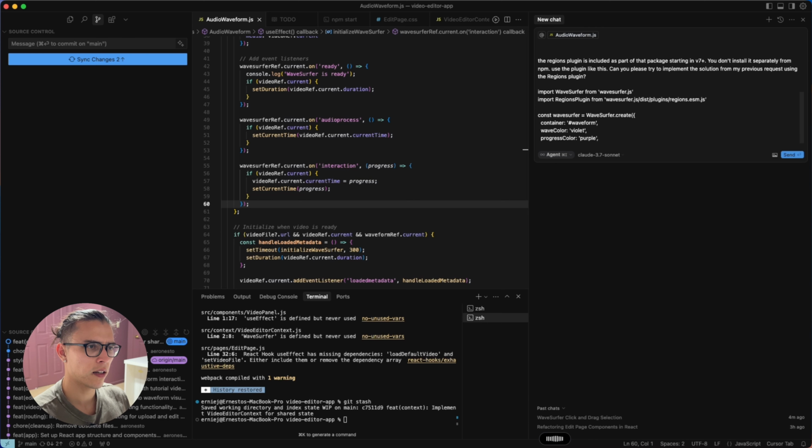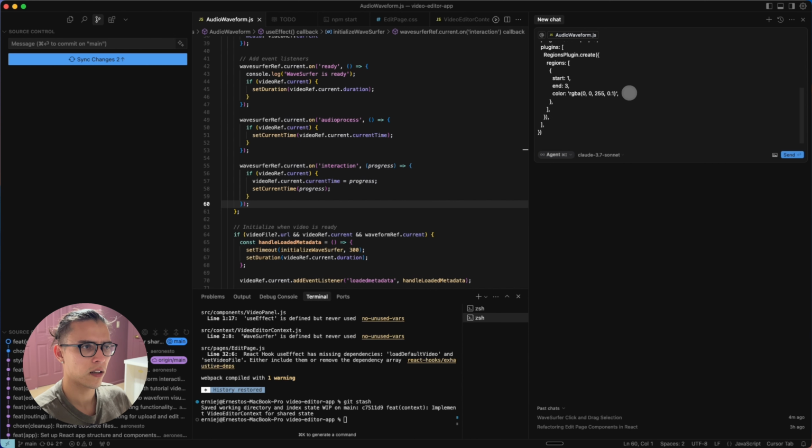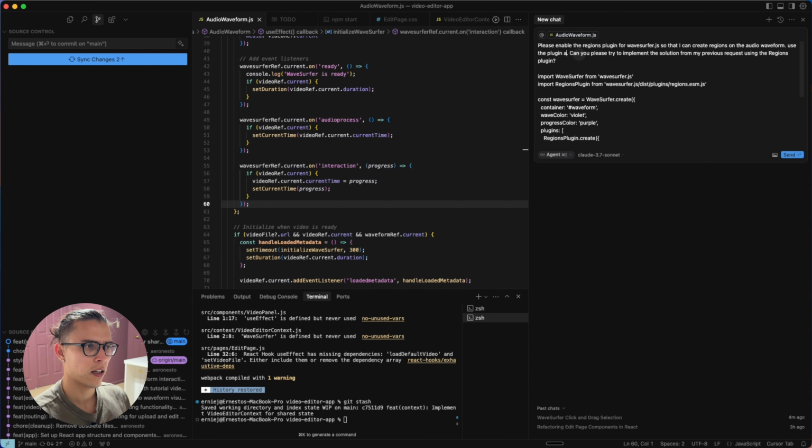enable the regions plugin for Wavesurfer.js so that I can create regions on the audio waveform. And then I can say, use the plugin like this. Use the plugin as shown below. Let's just delete that. So simple. It's basically, make sure to wrap that in triple backtick so that it knows it's code, although it probably doesn't need that, it'll understand. But just a simple sentence, please enable the regions plugin for Wavesurfer.js so that I can create regions on the audio waveform. Use the plugin as shown below.